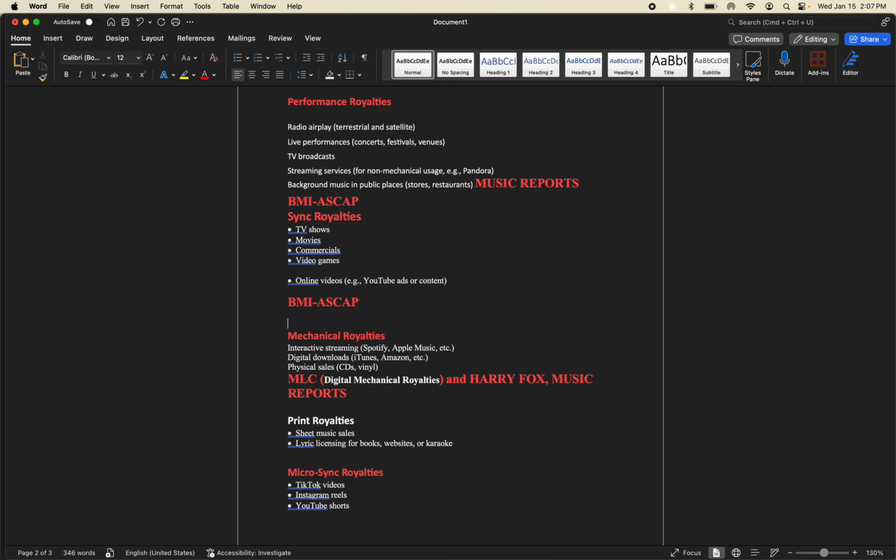Mechanical royalties are generated when the songs that you write are on streaming services, if someone downloads your song on iTunes or Amazon, and then of course physical sales. So if the label or yourself press up CDs or vinyls, then of course you are owed a mechanical royalty each time they make a copy.